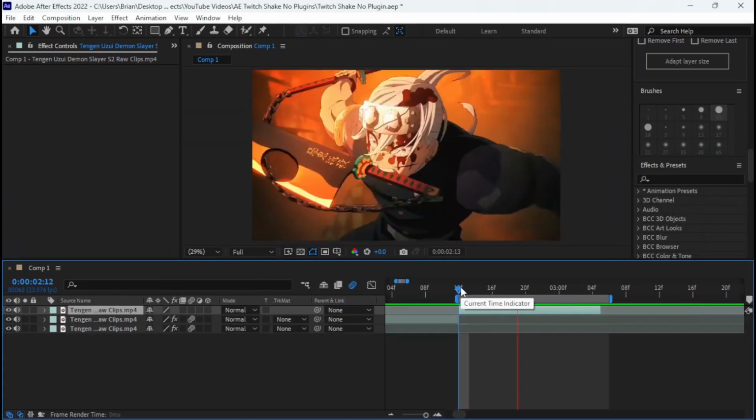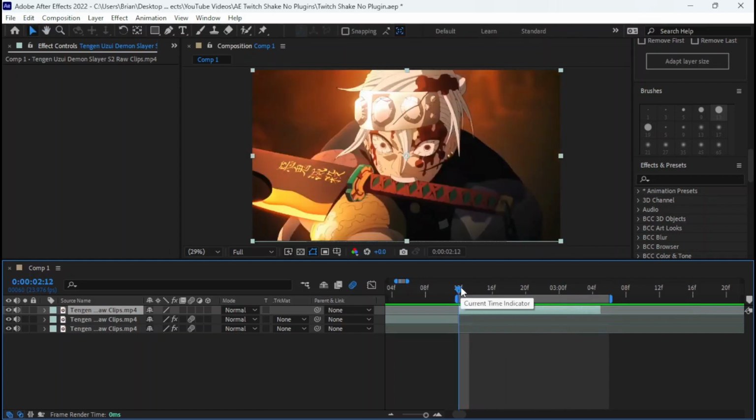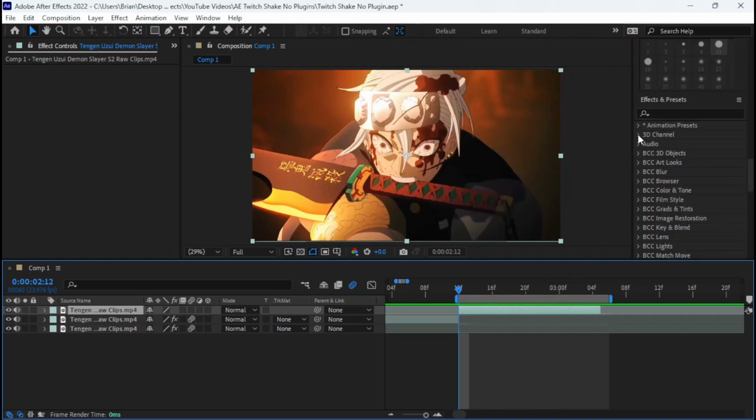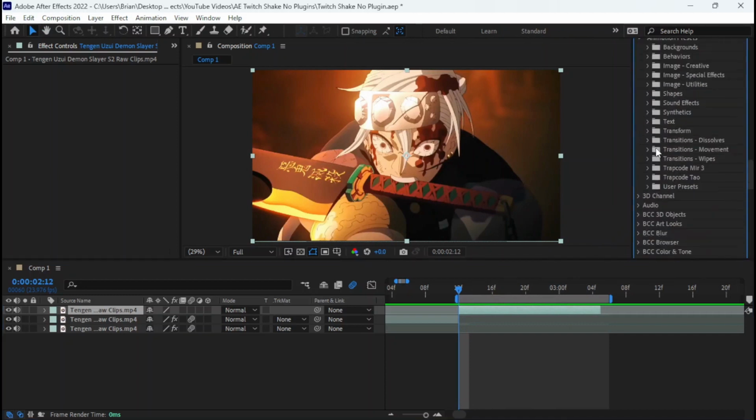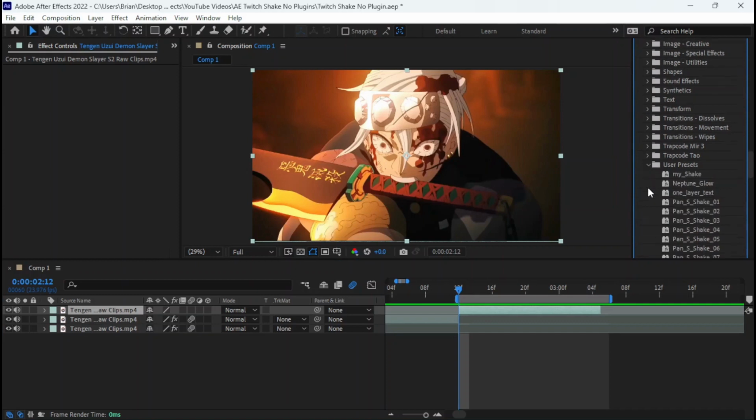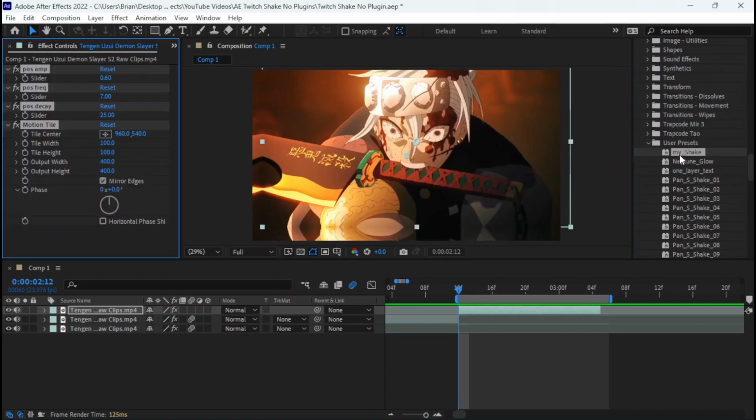To apply our preset, I have this new clip I want to apply our preset to. Select the clip you want to apply the preset to, go to effects presets, open up animation presets, scroll all the way down until you see user presets, and double click on the shake that you just created. Now the slider properties have been pasted.